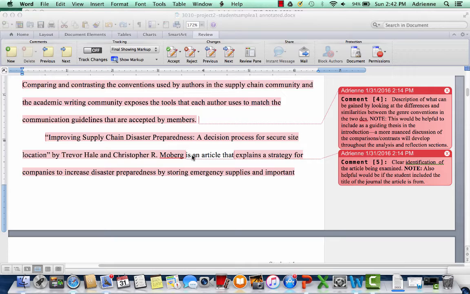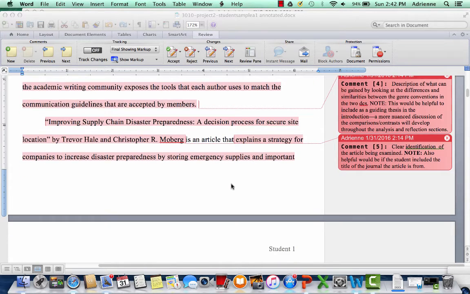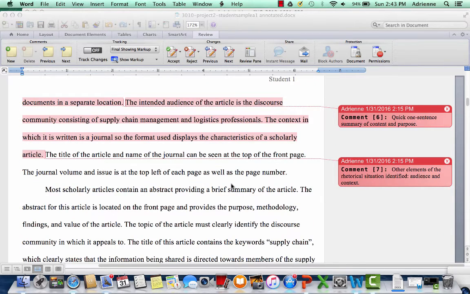If I think about the differences in journals in composition studies, the audiences, even though they all appeal to the broader discourse community of composition studies, are sometimes slightly different, and some of the expectations of those journals are a little bit different. And so maybe starting to think about how the specific journal's articles are set up could be a good move in Project 2. When the student introduces the article, they give us a quick one-sentence summary of content and purpose.